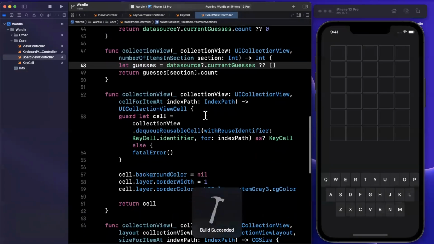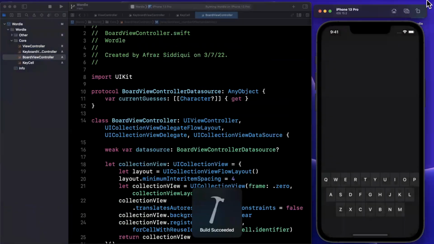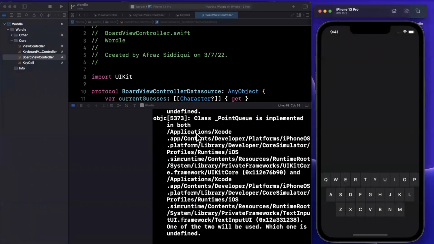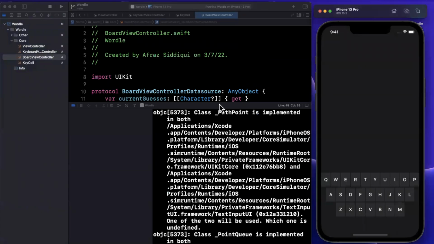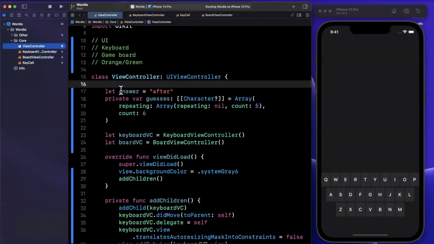If you try building, you'll see that everything will build once more. But if we give it a run, what you'll notice is we don't see a board anymore. And in fact, we see a bunch of nonsense in my console here. It's not relevant, so let me close that. The reason we don't see a board anymore is because we never, in fact, assigned the data source.